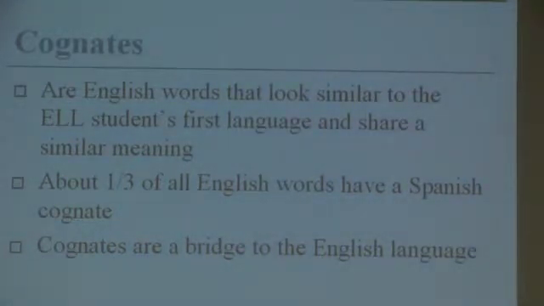We can make stuff up. You're like dying over there. I'm gonna get a squirt bottle. Okay, cognates, they make a bridge.